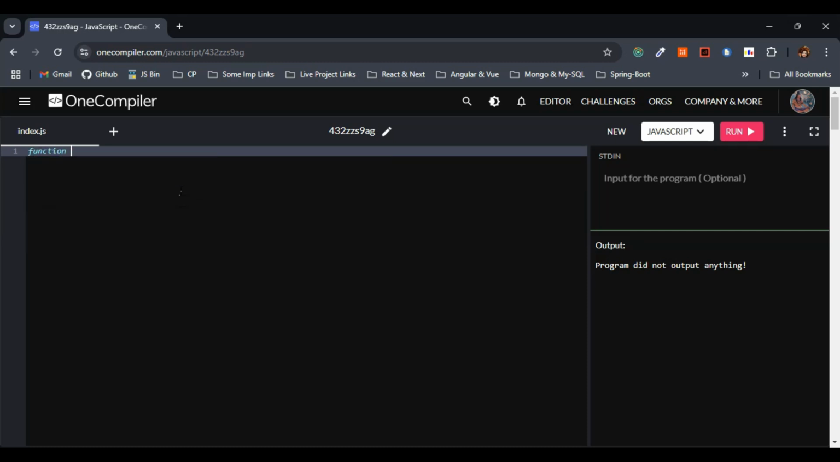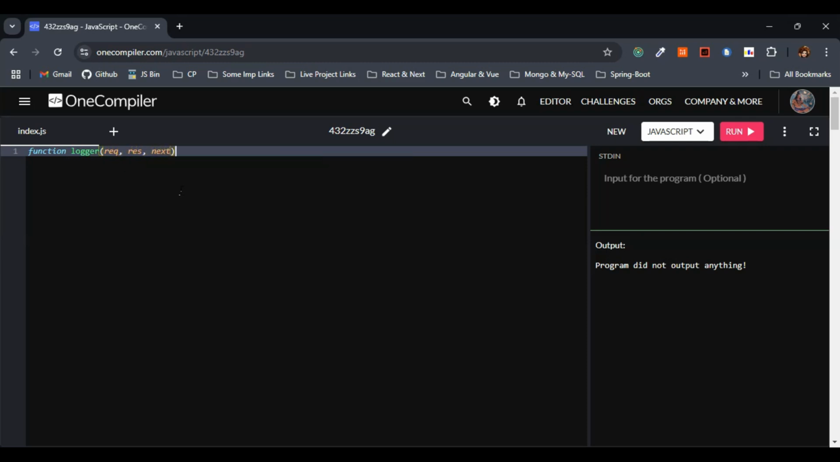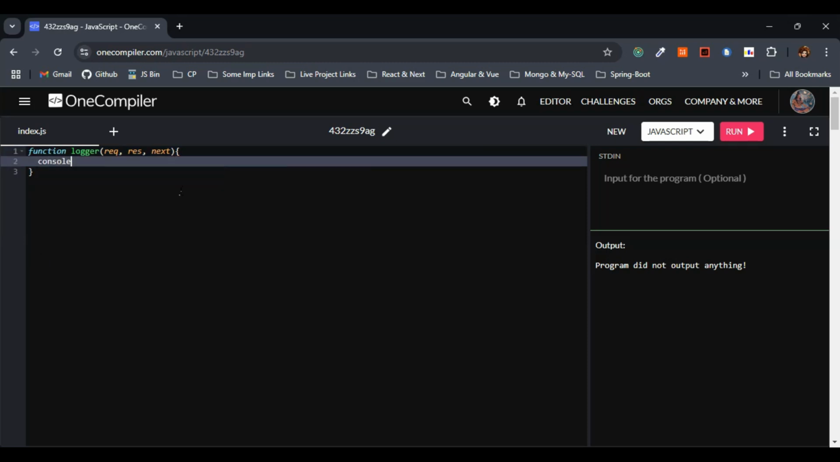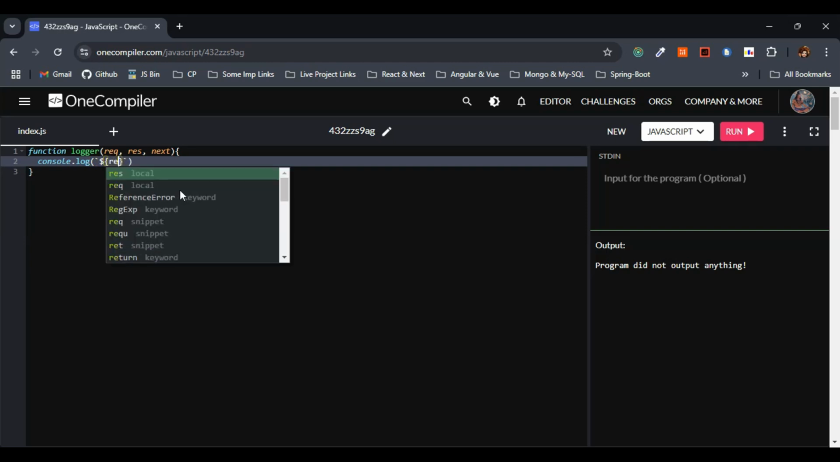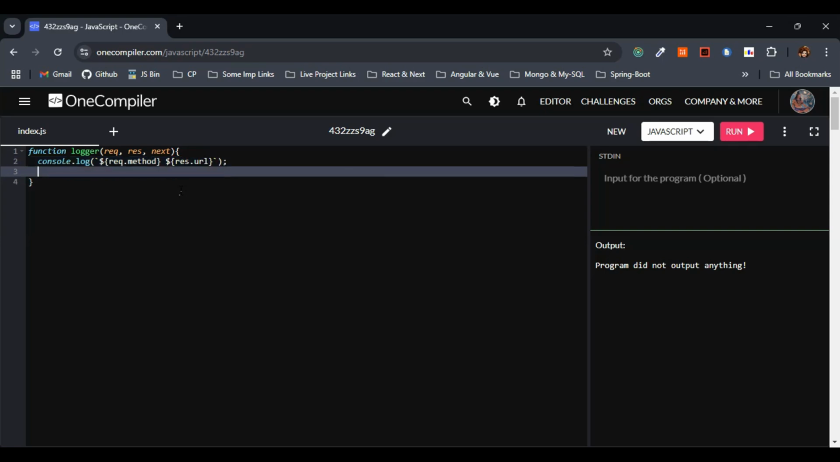I'll quickly come here. Let me create a function named logger. Within this one, let me pass the parameters request, response, as well as next, right? Let me try to log something here. So here this will be console.log within the backticks. What shall I pass here? I have already got the request and response as parameters, right? And just give here, this has to be method, and this has to be URL. So I hope this is clear.